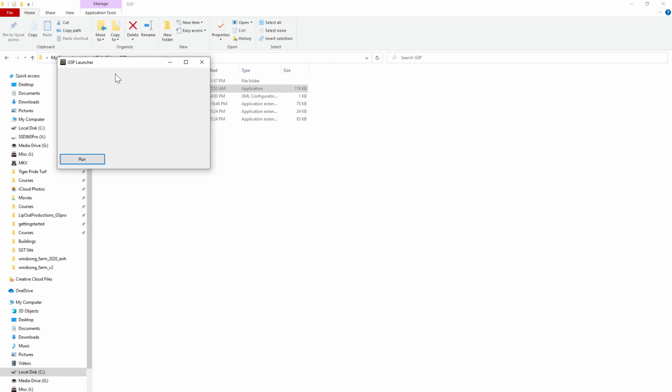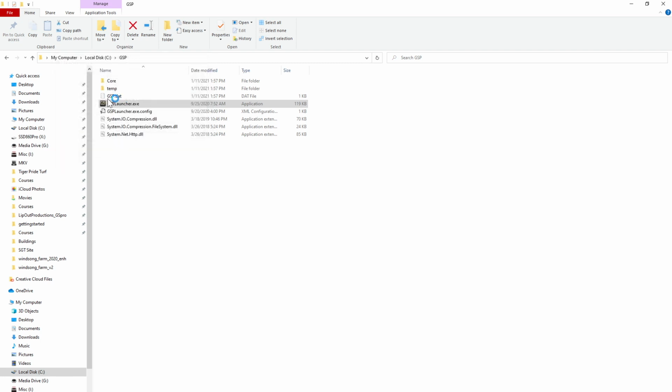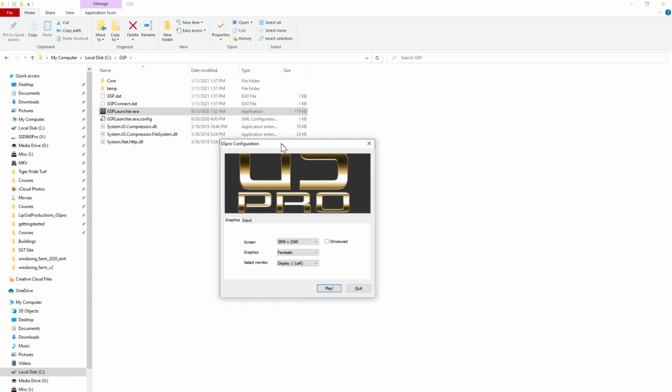So when you run the launcher, you hit run here. It's going to download the latest version that's out there for both the Connect side as well as the game side. So this first download, sometimes it takes quite a while. I have pretty fast internet, so it's going pretty quick for me, but depending on your internet, that first download could be quite a long time.